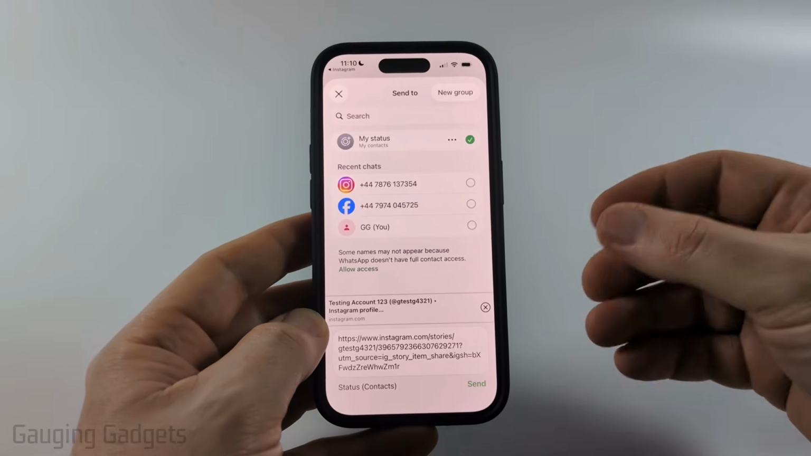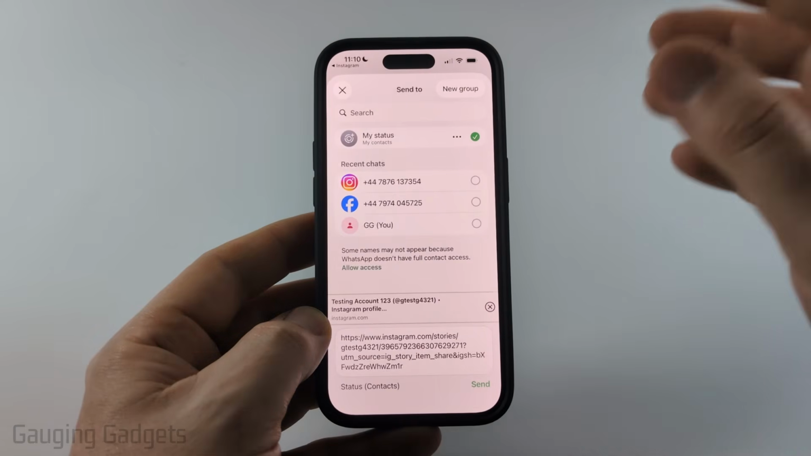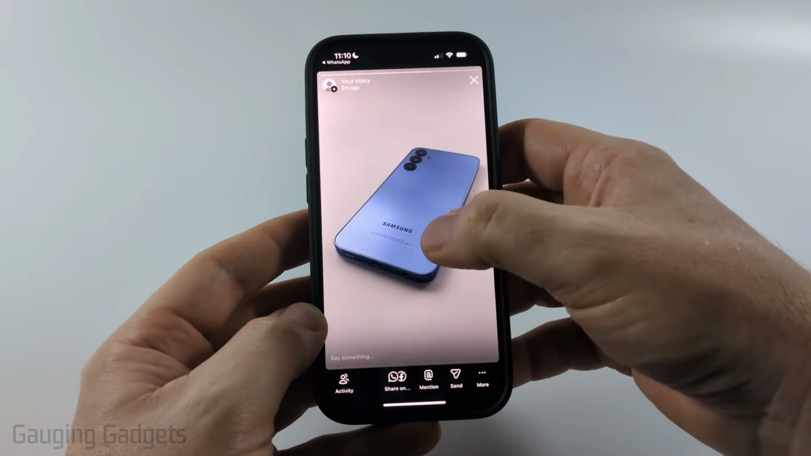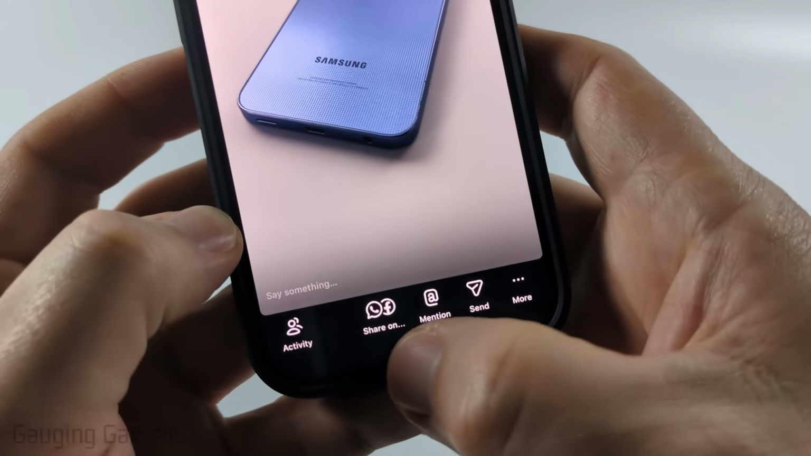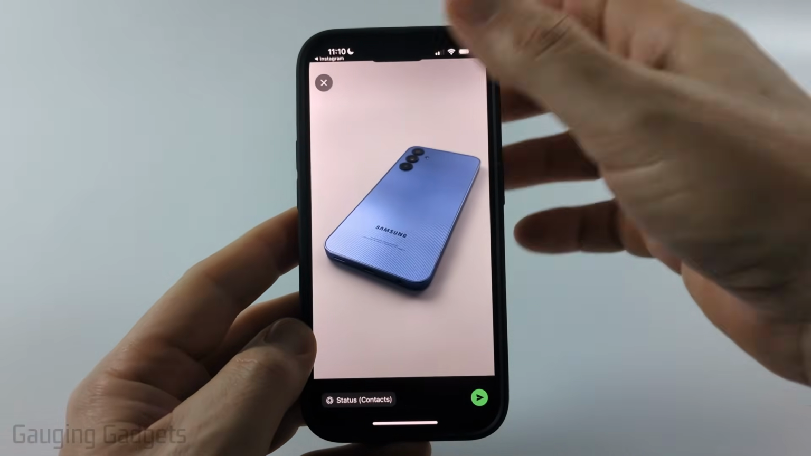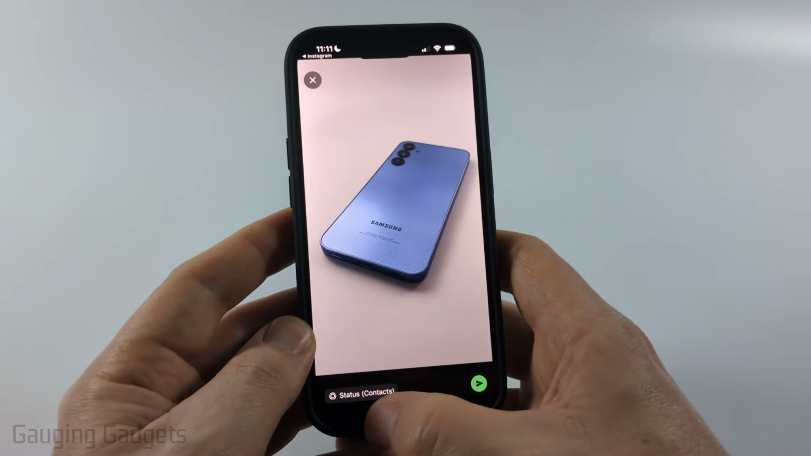Now, if that's not what you wanted, if you wanted to actually share the video, audio, or picture on your story to your status, select the X right here, and then we'll go back to Instagram. What you want to do is select share right there and then WhatsApp. This will then open up the WhatsApp app and it brings the actual story over as a status.